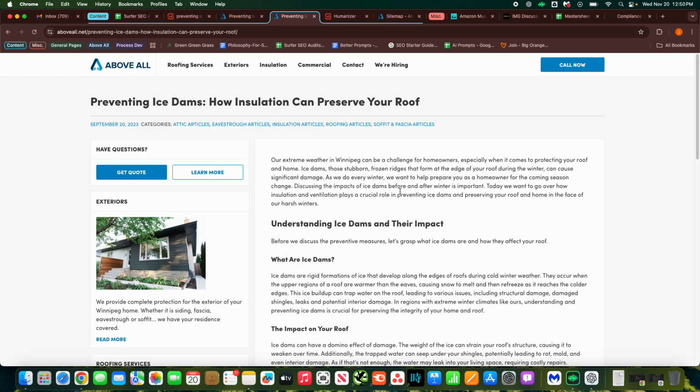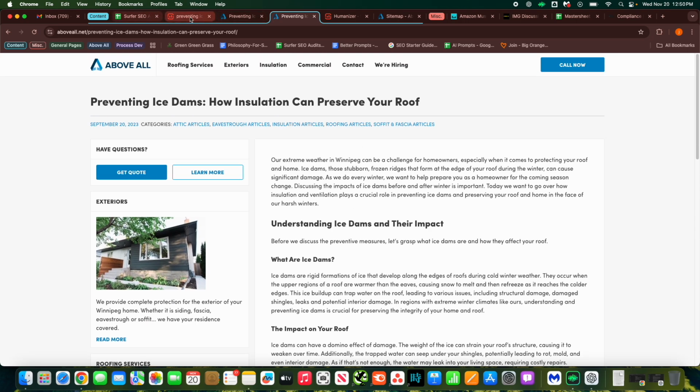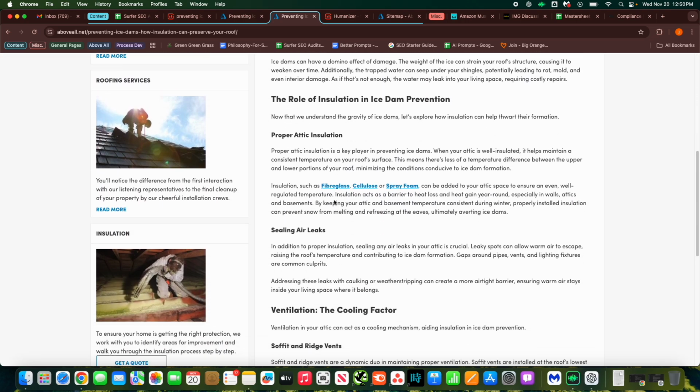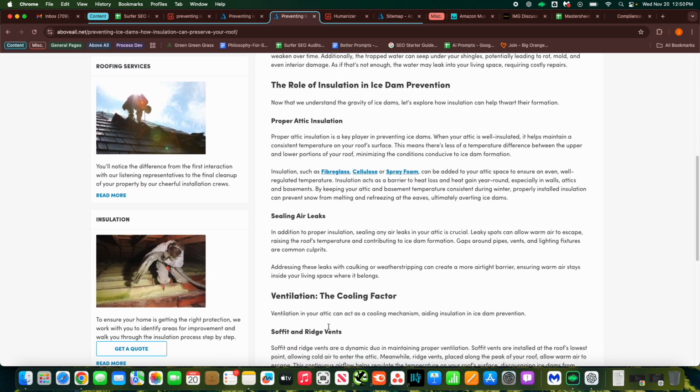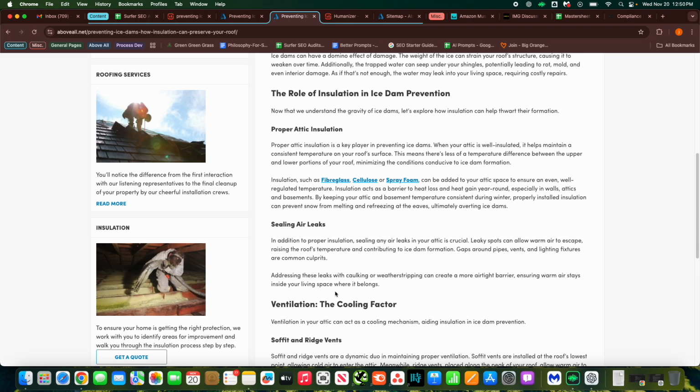Okay, so today I'm going to be optimizing this article on preventing ice dams. Exciting. So we're going to be using both Surfer and ChatGPT to optimize this article. We've probably optimized articles in the past before by breaking it down in chunks and optimizing it piece by piece, which is what we're going to do today, but we're going to take it up a notch here.